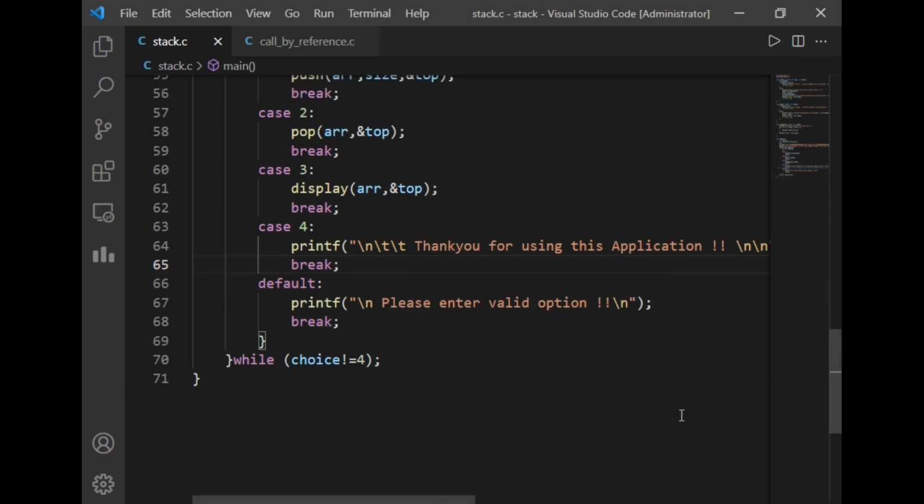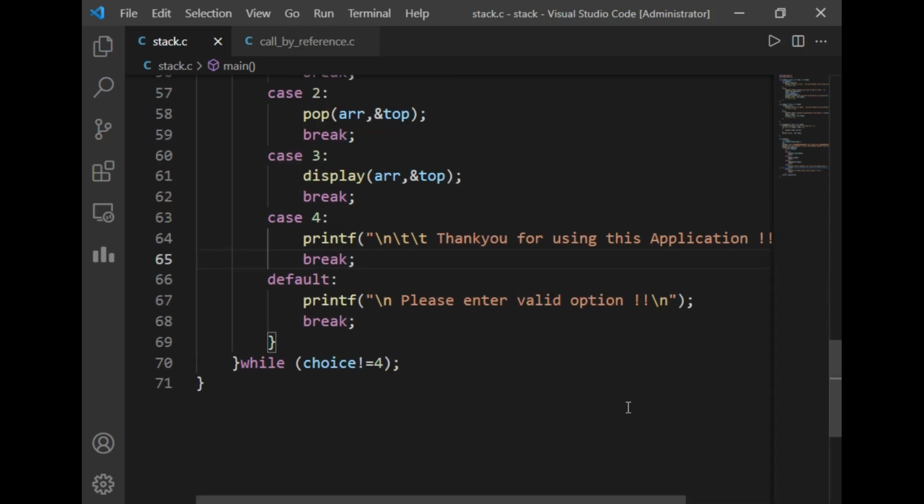So this was our simple C program to demonstrate what is stack. So hope you understand what is stack and how to implement stack using C.